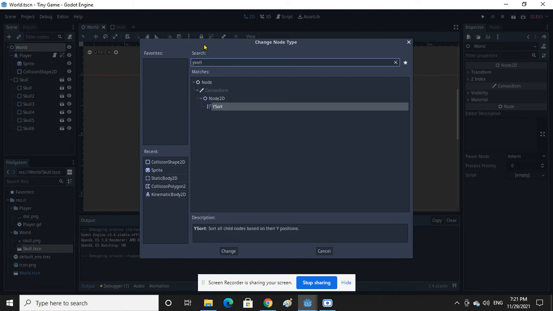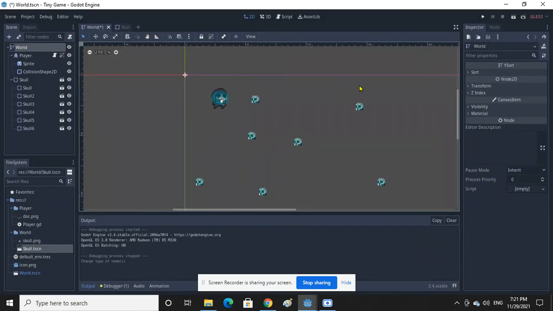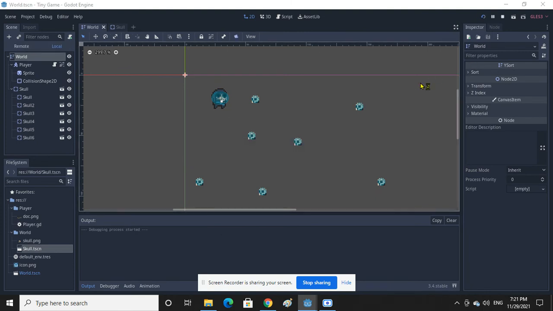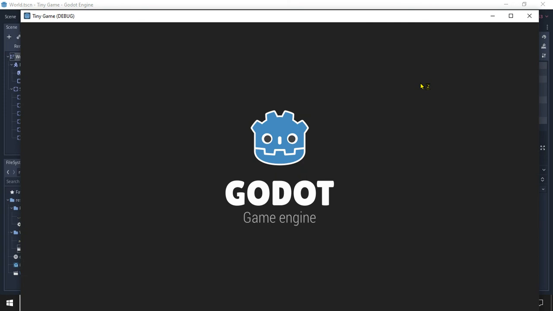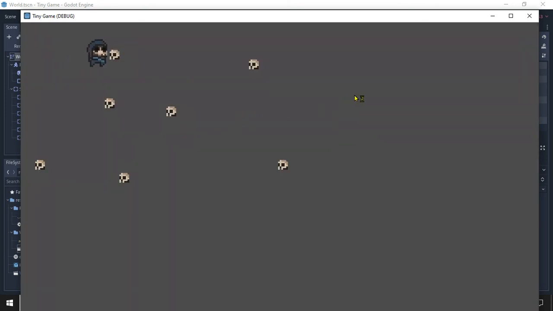by Y-sort. Okay, so now we have a Y-sort item. Now we can simply save it here, and if we run it, our player head doesn't go under the skull. Okay, so now it looks better. Now your player node goes under the heads. You can simply see this. So this is the thing we can do.